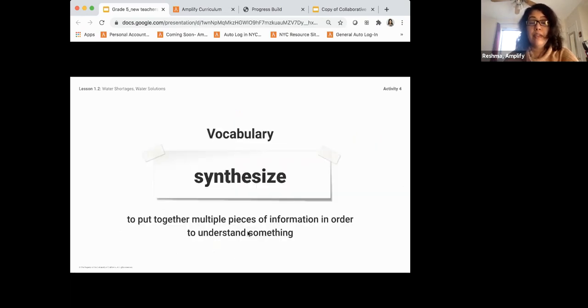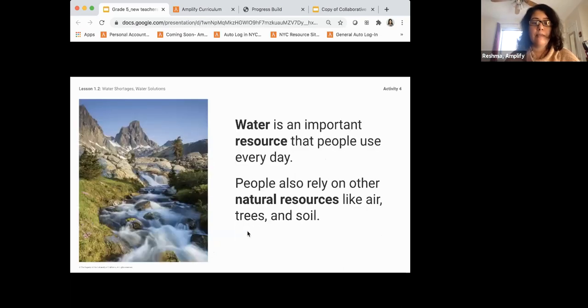So 5th graders, what we've been doing is synthesizing. Synthesizing means taking multiple pieces of information, in your case from those 2 different books, to understand something, to create a new understanding. And so far we've just been talking about water, and water is an important resource that people use every day, and it's really the focus of our unit.